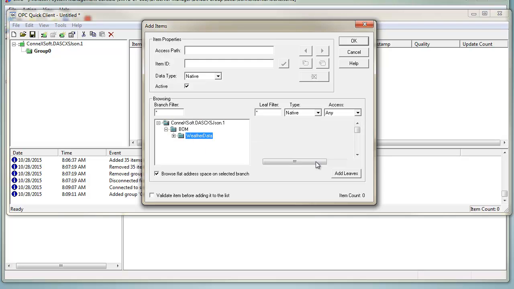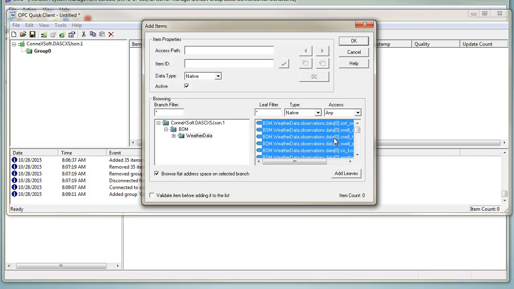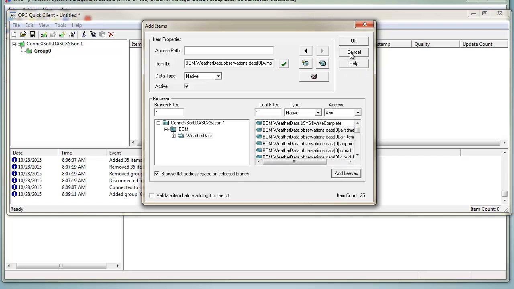If we look under the weather data, we see some system tags here. But if we scroll down a little further, we will see that this exposes the data in an array format where data 0 is the first element in the array, and then it goes down through all the elements in the array. So I'm going to add just data 0 to my client here. Click Add Leaves, click OK.